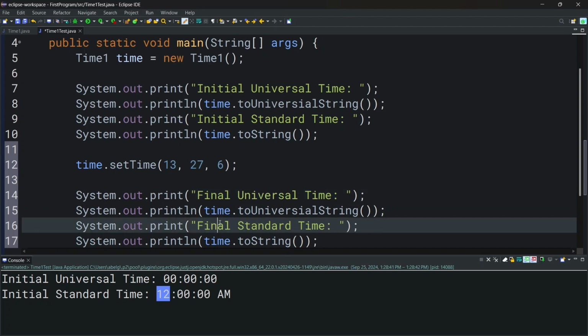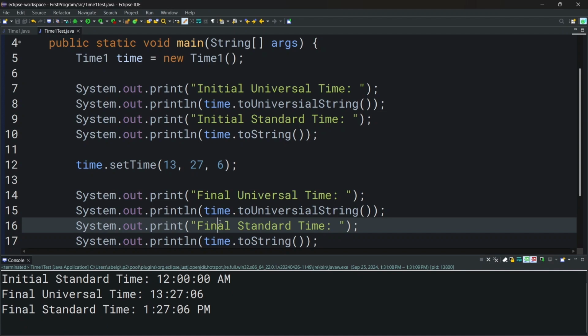And now we can save our file and run our code. As you can see, our final universal time is going to be 13:27:06. And when we convert that into 12-hour format, we're going to get 1:27:06 p.m. One more thing we can see here is the toString method.